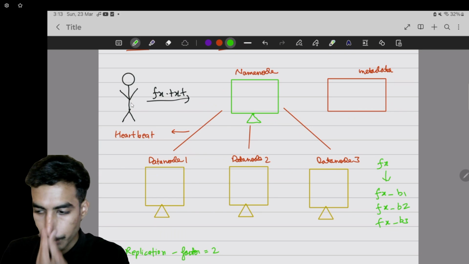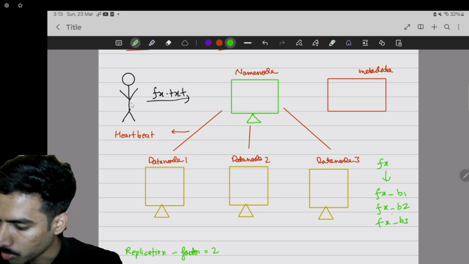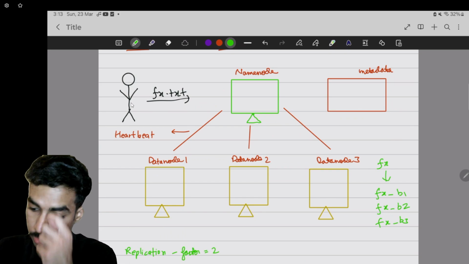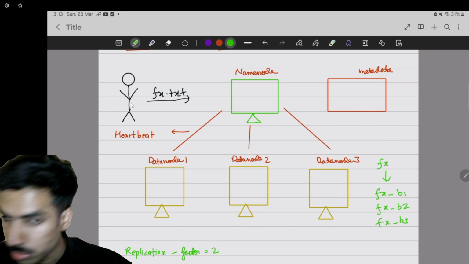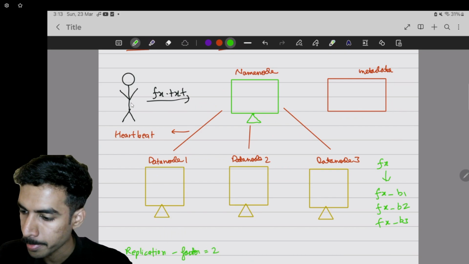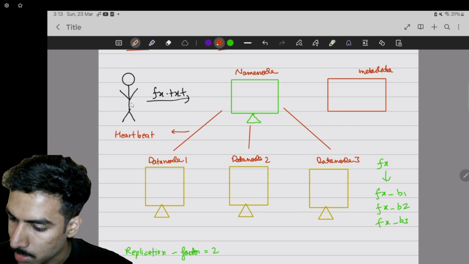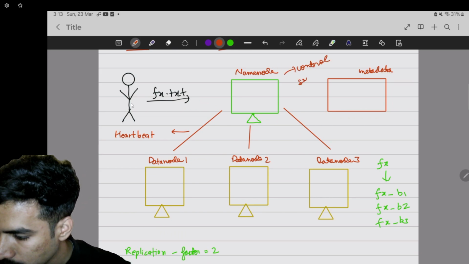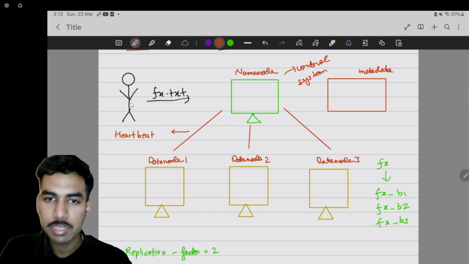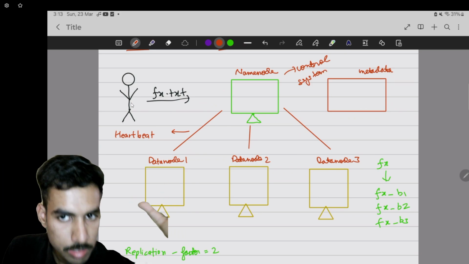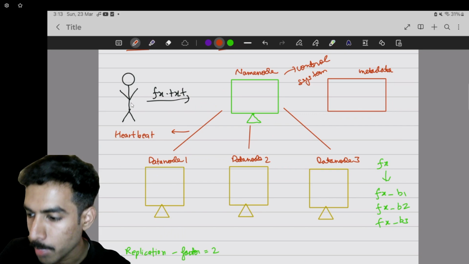Now each of these three blocks, the name node would direct these 3 blocks. What the name node is, is like a control system. It is like a traffic police, you can say. It will control where the data is going to go. I just forgot to tell you this: apart from keeping the metadata, it is also a control system.